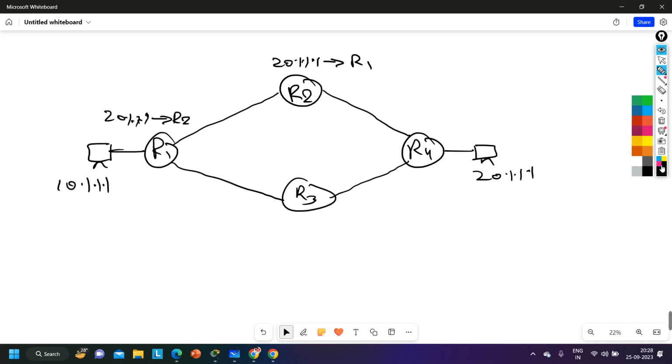Whenever this PC communicates with this PC, the PC will forward traffic to router number 1. The router will check the destination. Destination is 20.1.1.1. Okay, I have one entry: if the destination is 20.1.1.1, I need to forward the traffic to router number 2.